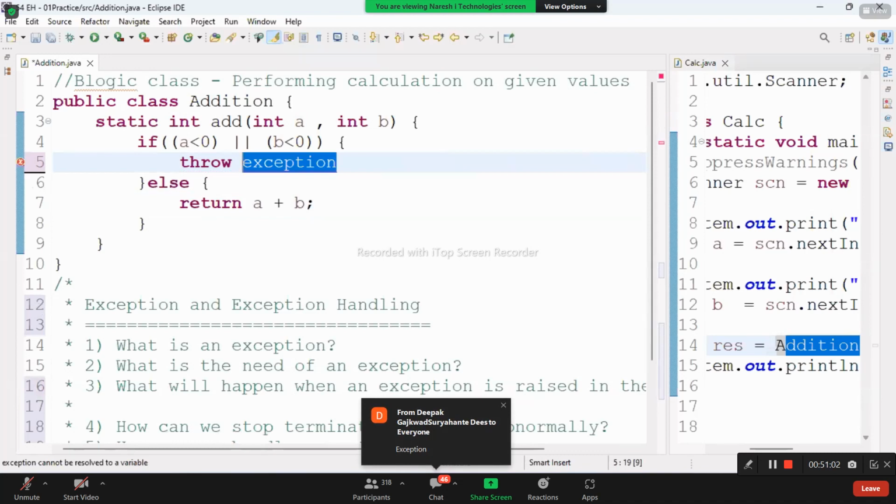What is an exception? Exception is a class. An exception is an object, which is an instance of a class. Tell me, after the throw keyword here, what should I place? Exception object, semicolon. Yes or no? Tell me, how can we create an object of an exception? What is an exception? An object.